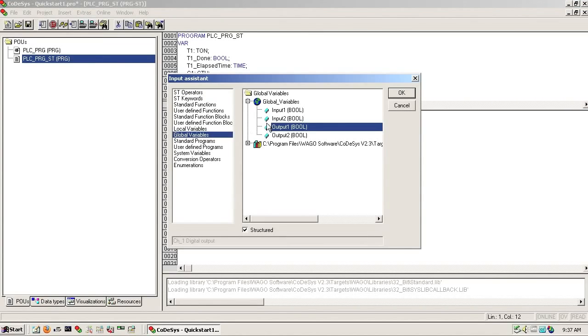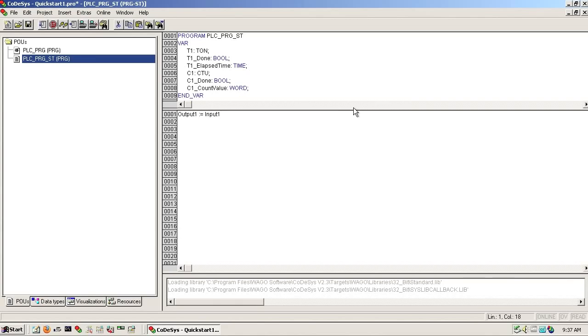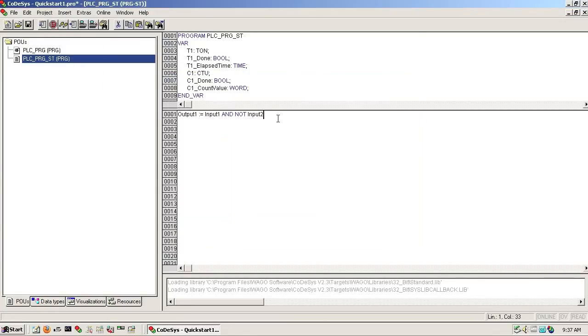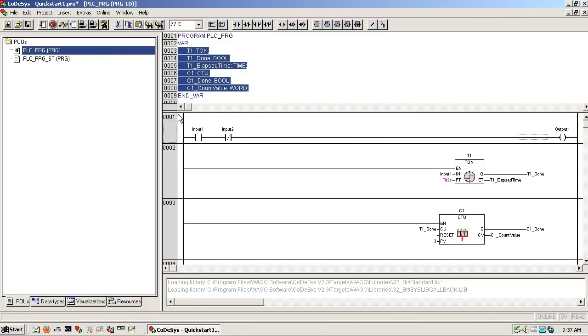Again, the input assistant, input 1, followed by a semicolon. So the way to read this essentially is that output 1 will be true when input 1 is true and input 2 is not true. Logically it is the same as this ladder diagram representation.